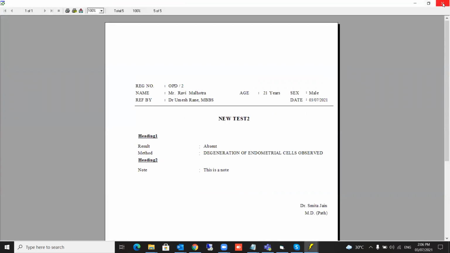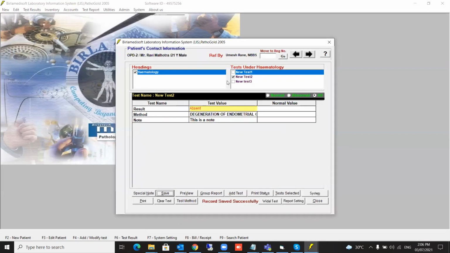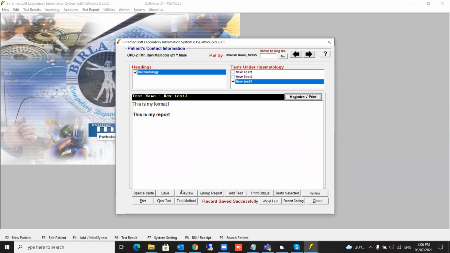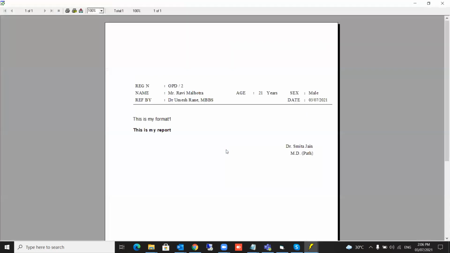Okay, so this way, now let's take out the printout of the third. This printout we want. How will this printout come? As a separate page it will come, because this is a memo field and it can be on a separate page. It has come on the separate page.